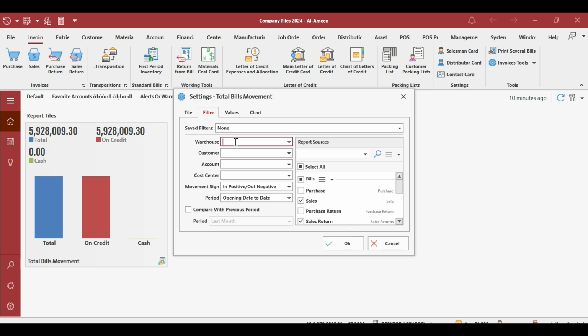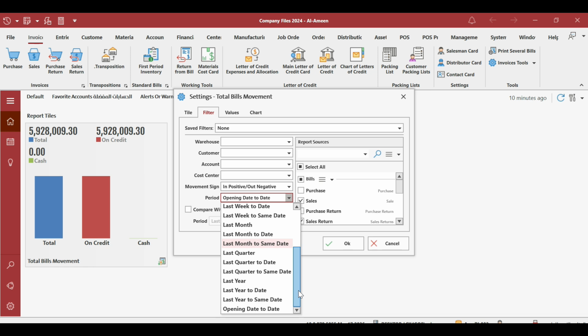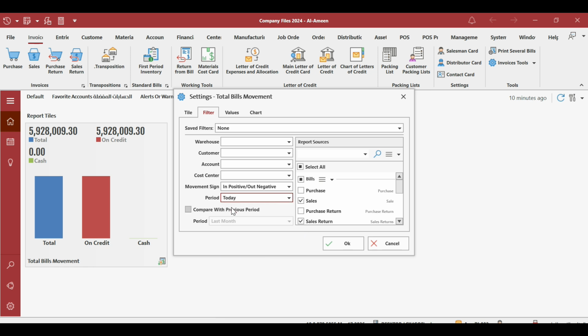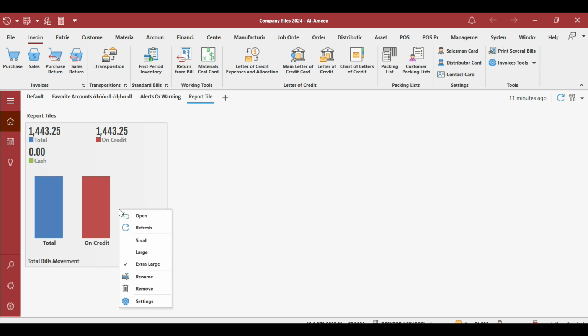The report can also be customized, such as specifying a particular warehouse, customer, account, or cost center. One important feature to consider is the time frame, where you will find many ready-made options available. In this example, I will select the Today option, and the movement sign must be specified. In this case, I will choose negative input and positive output so that returns are deducted from sales. After pressing the OK button, you will notice the sales value minus the sales return appearing among the selected options.